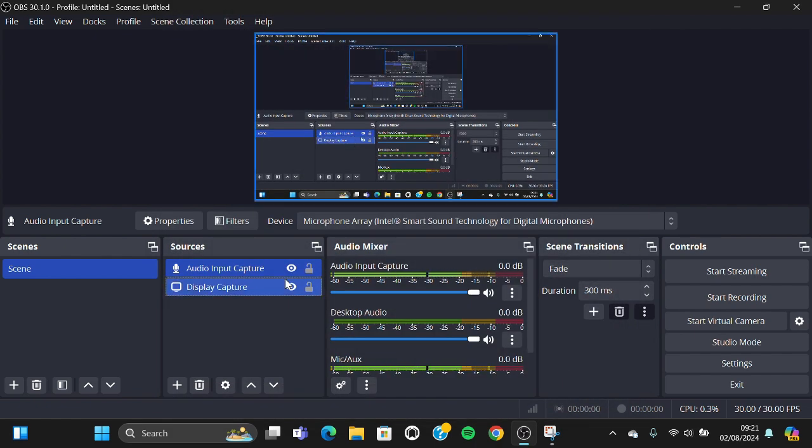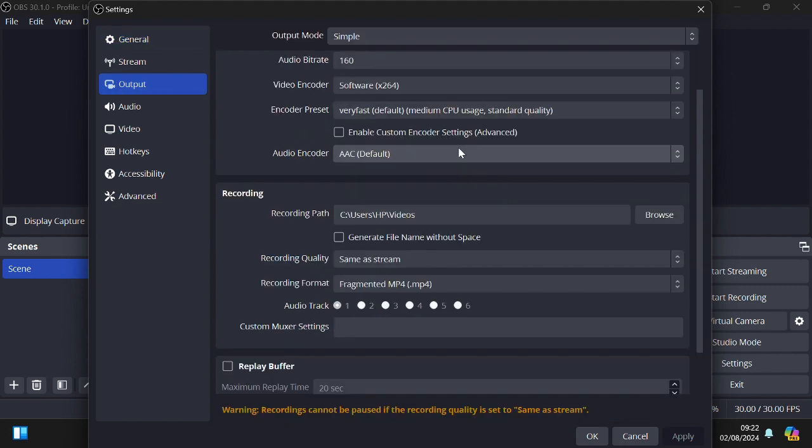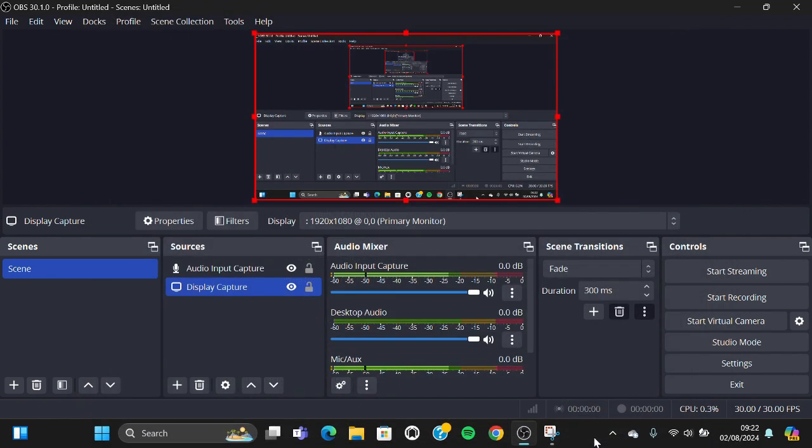And after that, we're going to select this display capture and go to the setting. Okay, in the setting, you need to select the output setting. And then we're going to choose the recording path and then the recording format. And you can customize it as you need. And I'm just going to leave it like that. Then we can click on OK.